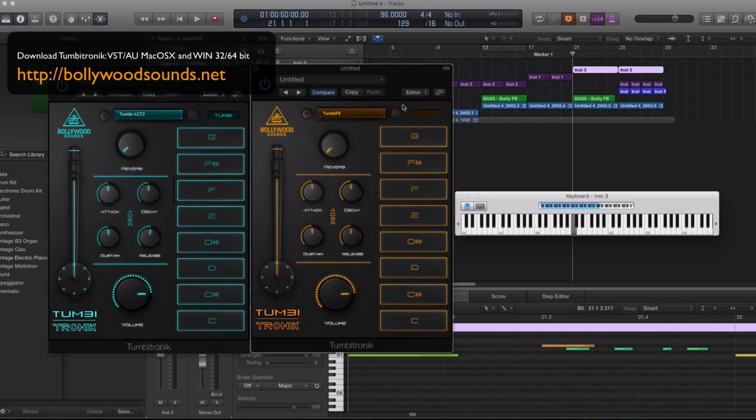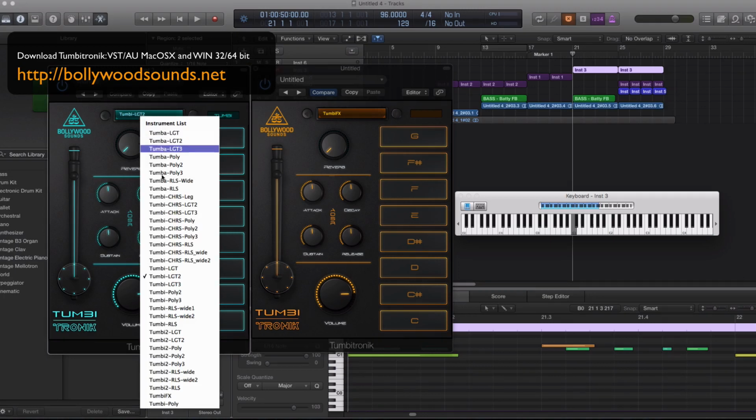Now let me show you a few of the presets here. So as you change the presets, the color of the skin of the instrument will also change. So if you start with the tumbas, you have the tumba sounds here. Then you have the LGT. LGT basically means legato mode. So whenever you see a suffix like LGT, it basically means the legato mode. If you see a suffix of poly, that means it's polyphonic.